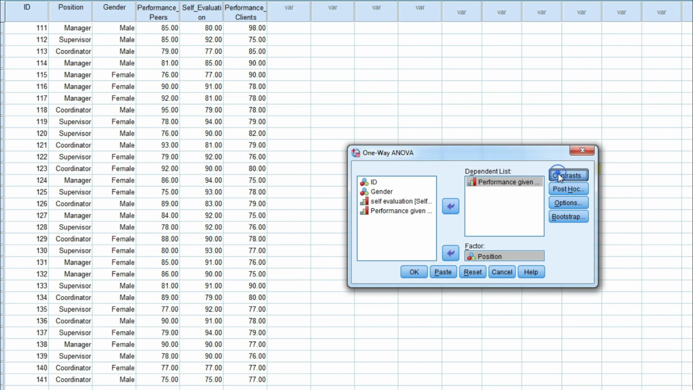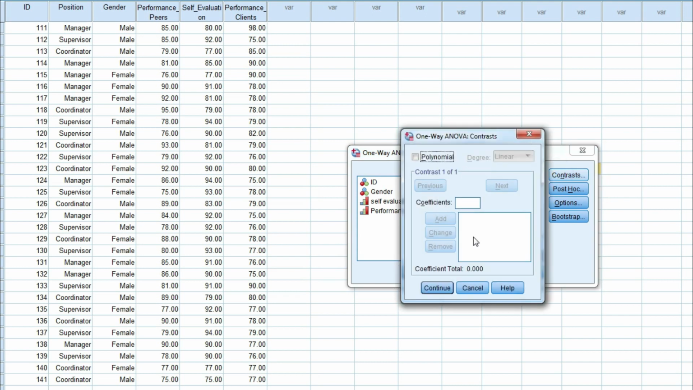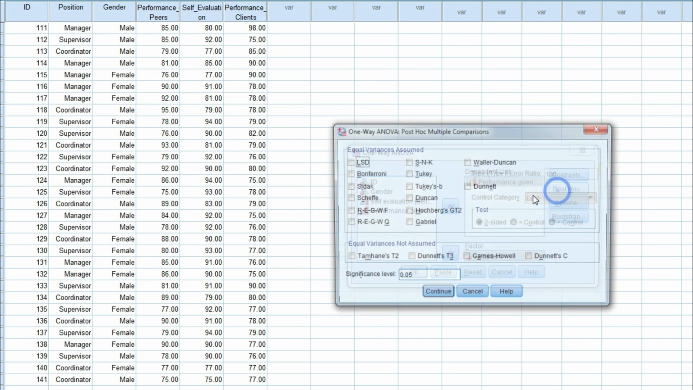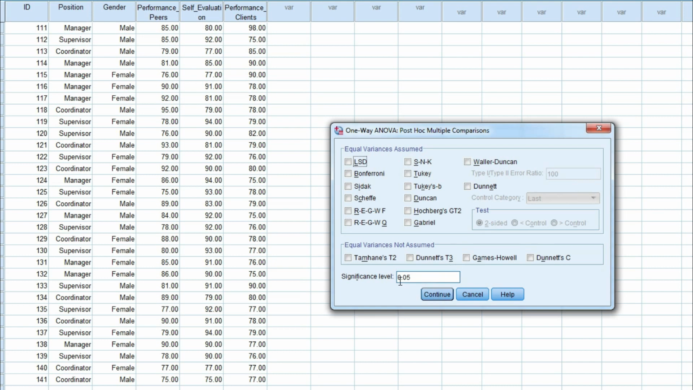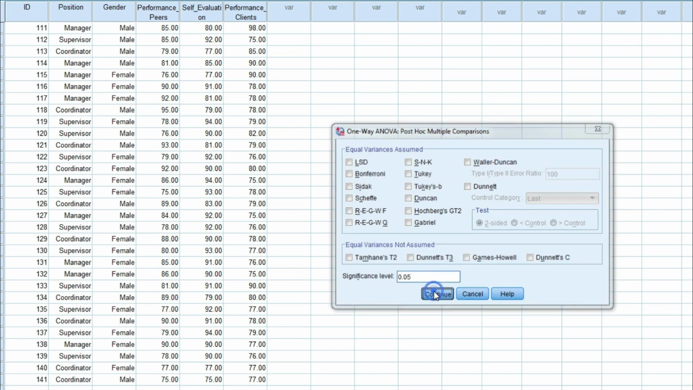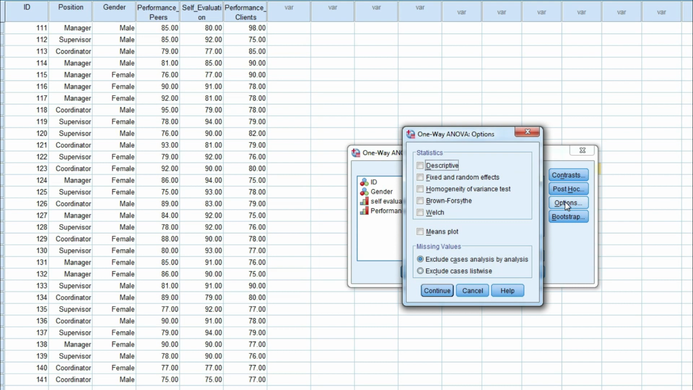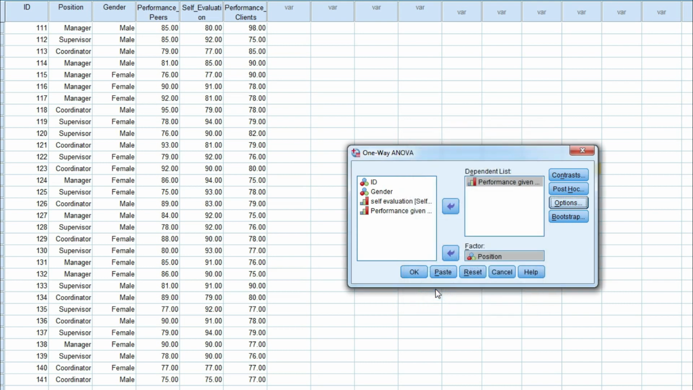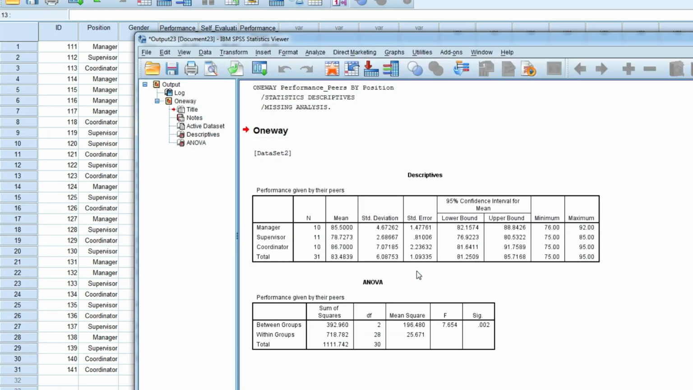Then we click contrast. Okay, continue. The post hoc. Okay, that should be 0.05. Continue. Then we have the option. We click the descriptive. Continue. And then click OK. Okay, so we have here the description.